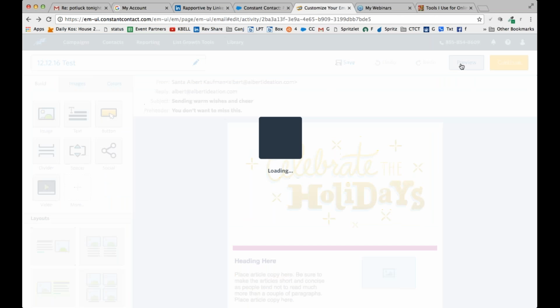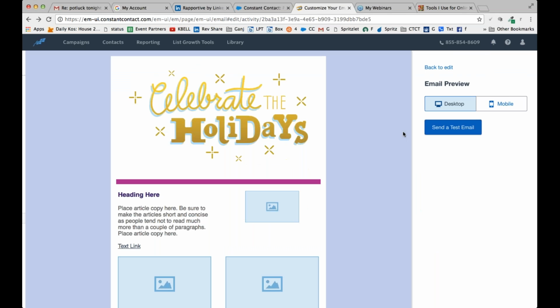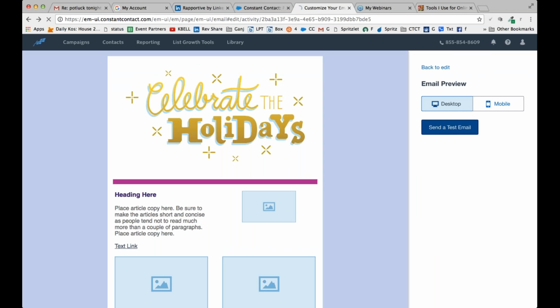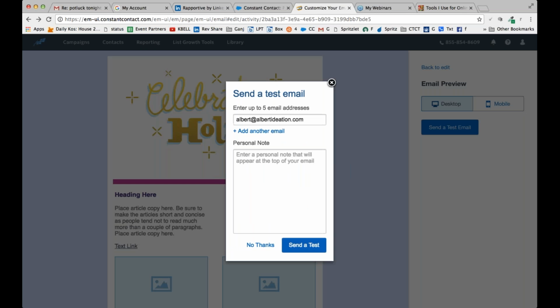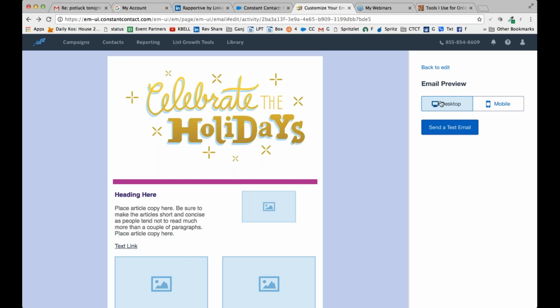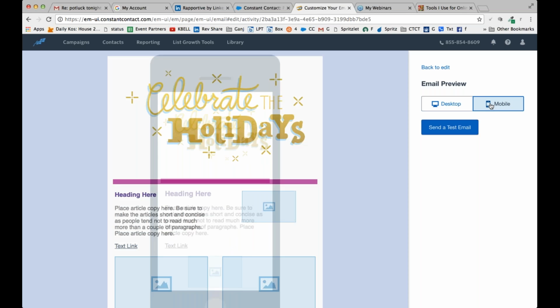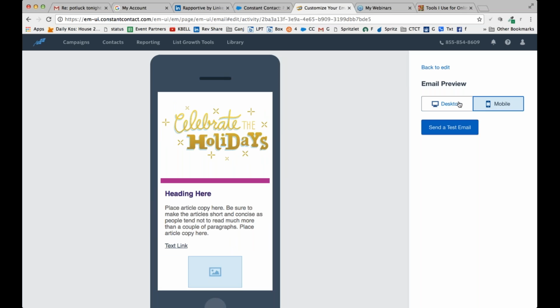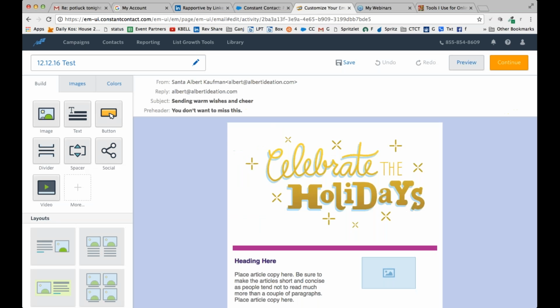So if I click on preview, I can send myself a test email, so I might choose to do that. And it also allows me to look at the email on the desktop view, but also as a mobile presentation as well. So you can see what someone would see right on their first page of their screen on their phone. So that's a really nice feature as well. And then from here, I would probably go to continue, and then I would send the email out.